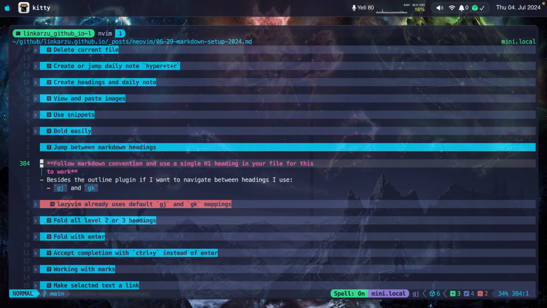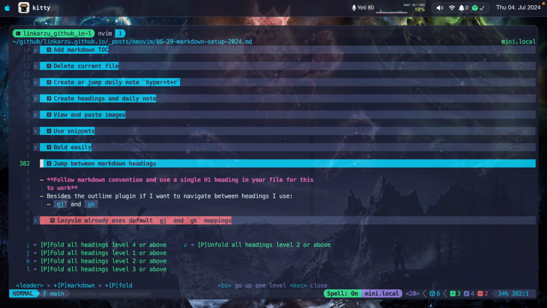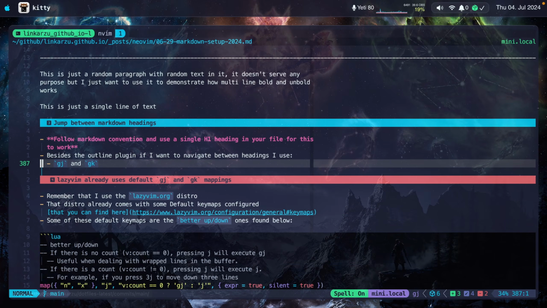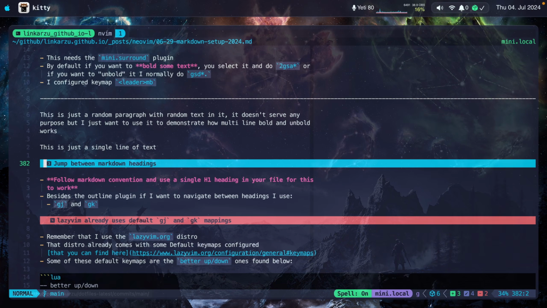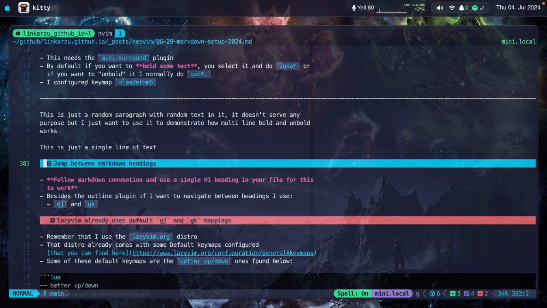Now, how to jump between markdown headings. Let's say that I have all my markdown headings unfolded and I want to jump between them. I'm going to press leader M F U to unfold everything. And I can jump between the headings with gj and gk. So I'm going to press gk, gk again takes me up, gk again, gj takes me down, gj takes me down. I'm just gonna fold everything back.